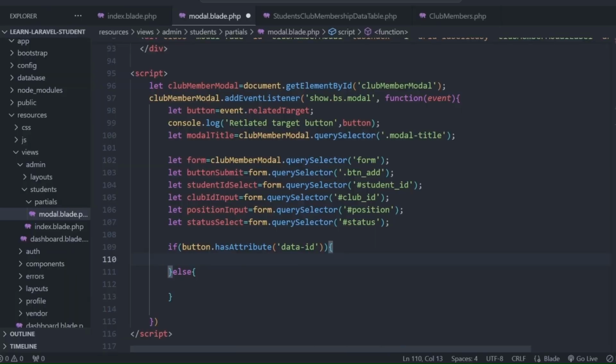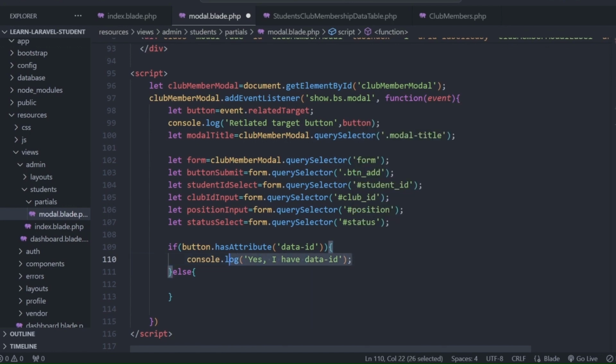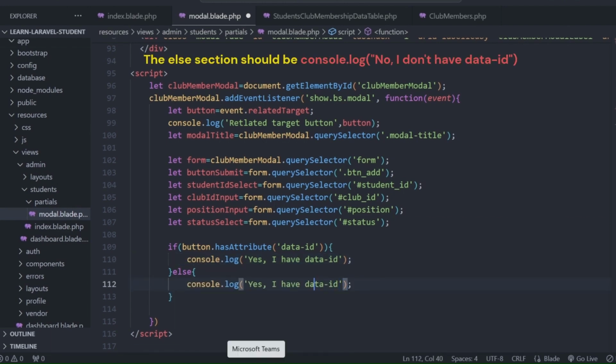So let's say we come here, we can console log this and say, okay, if the button we click has a data ID, it should just say, yes, I have data ID. Otherwise, it should just log for us, no, I don't.